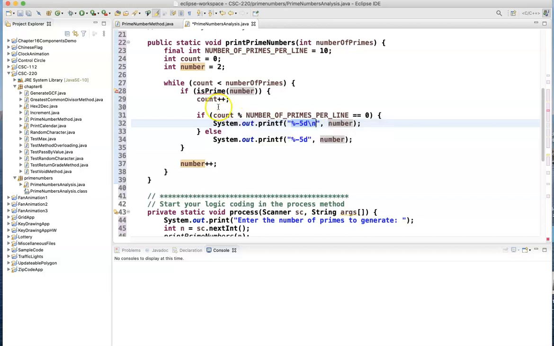But the idea here is, hey, we count it. 1, 2, 3. When count mod 10 is equal to 0, then we must have processed 10 numbers. Let's issue a carriage return. Let's issue a carriage return right there.